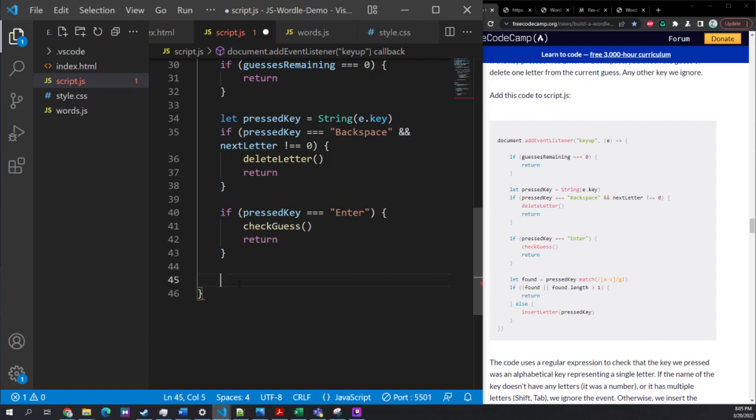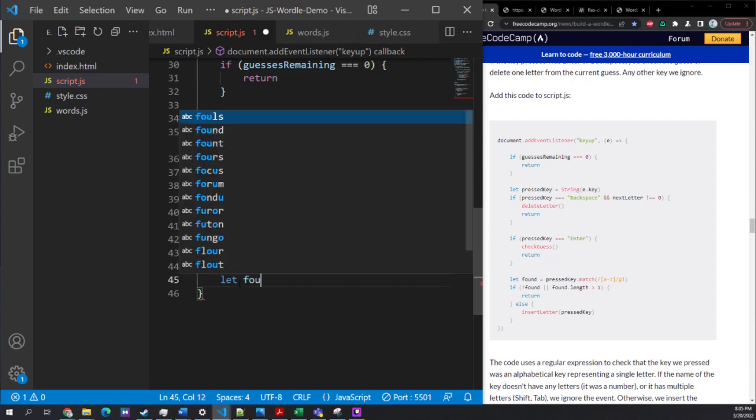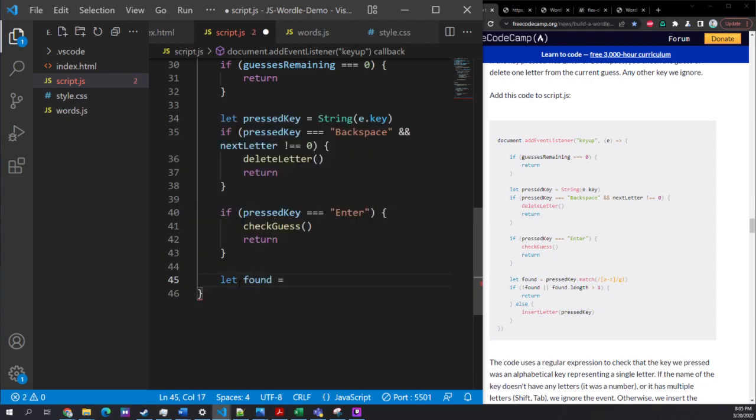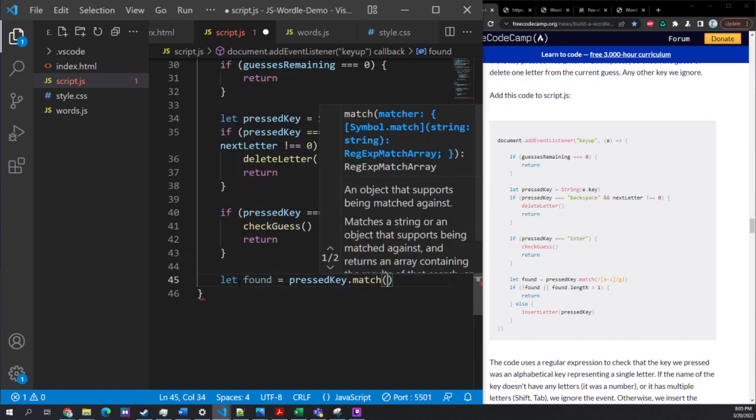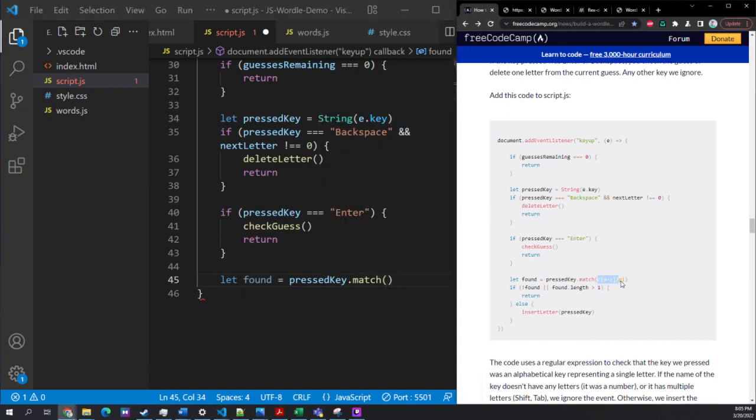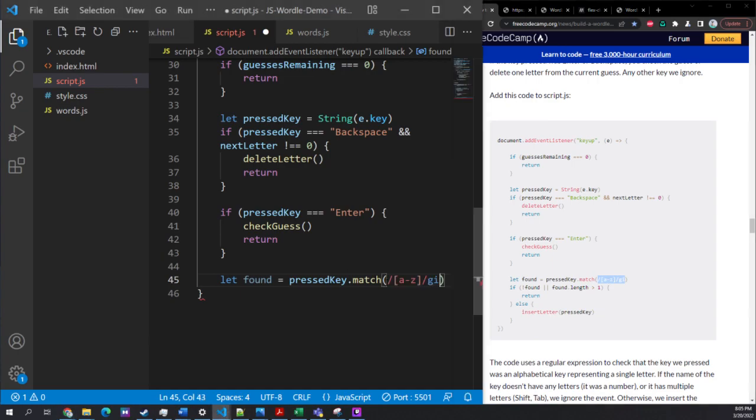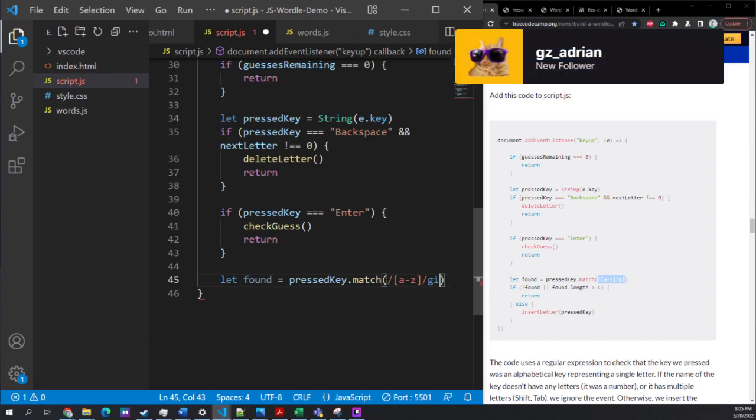Okay, so we're going to declare a new variable here called letFound, and we're going to say pressed key dot match. Now, what we're doing here, you don't have to know what this is. This is a little bit of something called a regular expression. It's validating the pressed key against the letters A through Z and matching that. You don't have to know what this is or what it does.